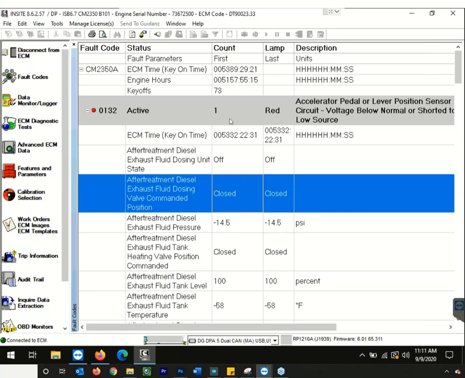And then here we have timestamps. The first fault code happened at 5,332 hours, 22 minutes, and 31 seconds. The last time it happened was the same timestamp. Here's your status, or how they label that. Since it's only one fault, the first and the last happen at the same time with the same information. But if you have more than one count, the first column will be the timestamp of the first time the fault code happened, and the last will be the last time it happened. And these rows are all the information that was recorded.